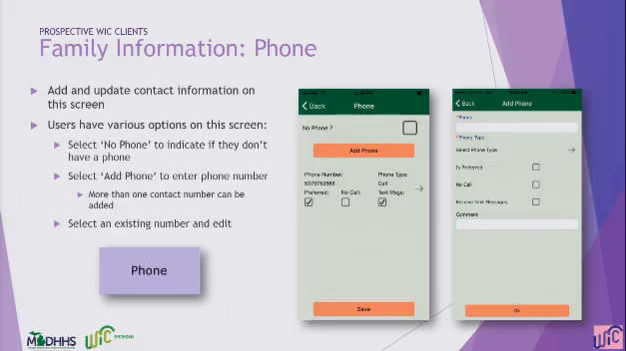The phone page allows the user to add and update their contact information. Users have various options on this screen. They can select the No Phone option to indicate they do not have a phone, select Add Phone to enter a new phone number, or edit existing contact numbers.